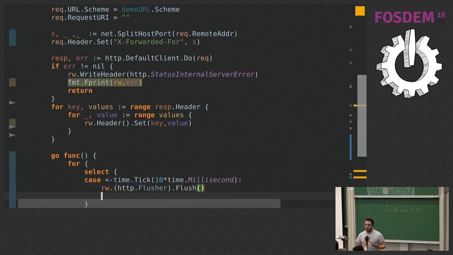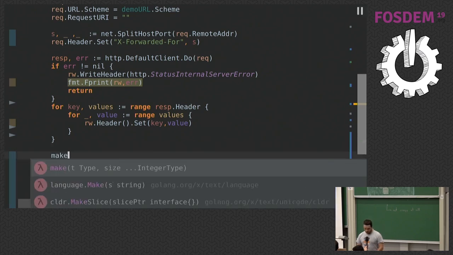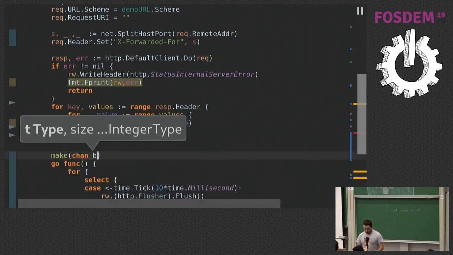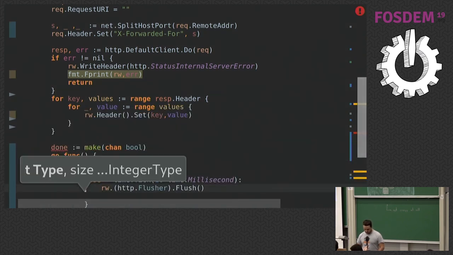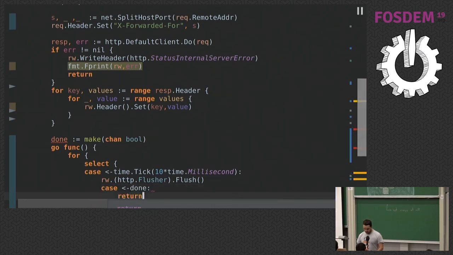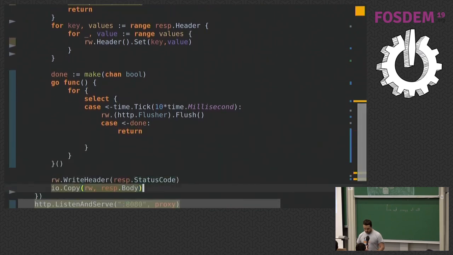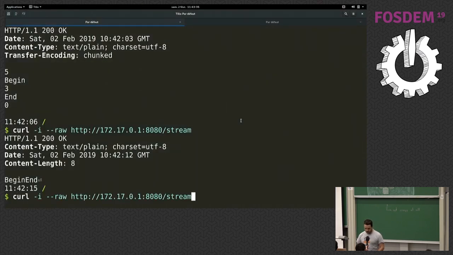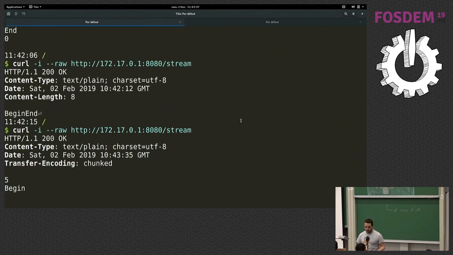Okay, and in order not to have a goroutine leak, I will use a new channel to stop this goroutine when the body finishes the copy. So just a case with the done, and we will return from the goroutine, and then we will close this channel here. Okay, now let's try this. I restart, and I try again. Okay, now we have stream on our reverse proxy.